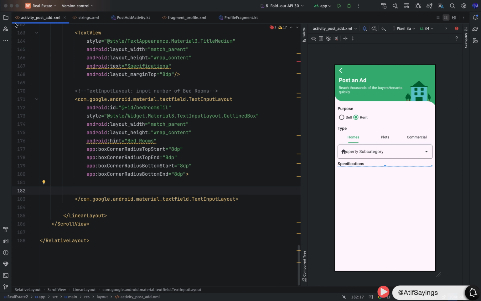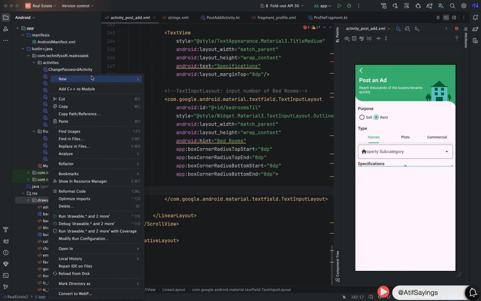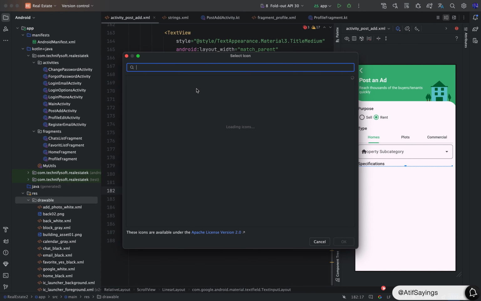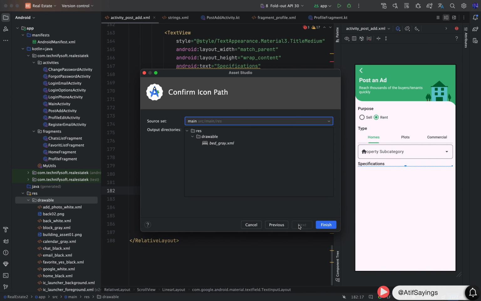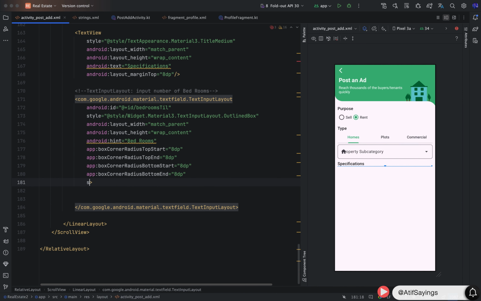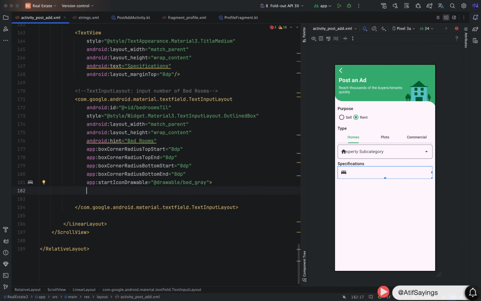So right click on drawable folder, click new, vector asset, click the clip art icon, search for the icon with name bed, choose icon, click OK, rename the icon and name will be bed gray. Click next and finish. Now we can show that icon in start using the property start icon drawable and we will use the name bed gray.